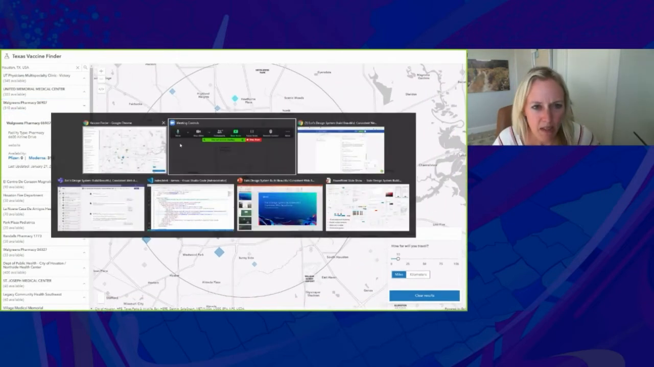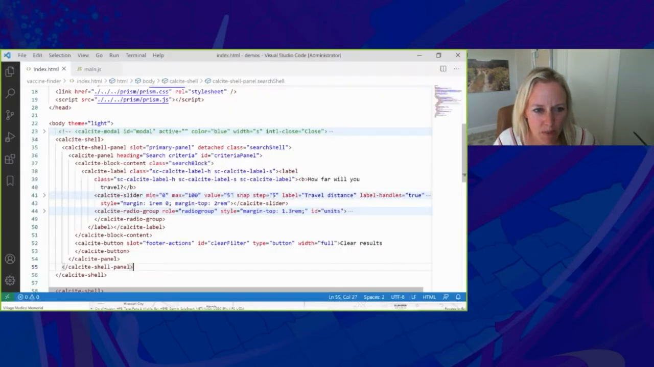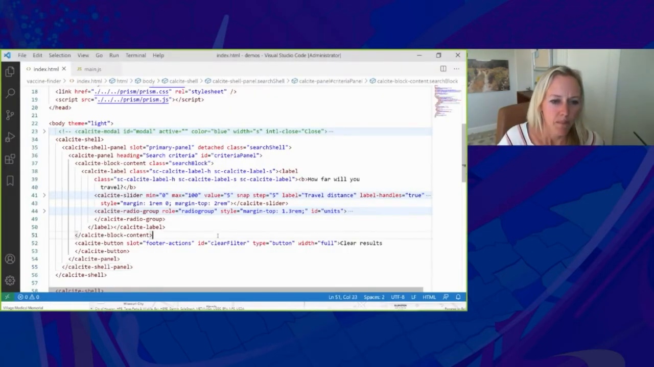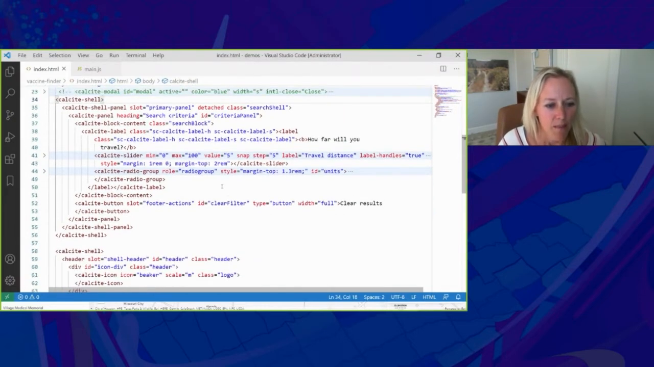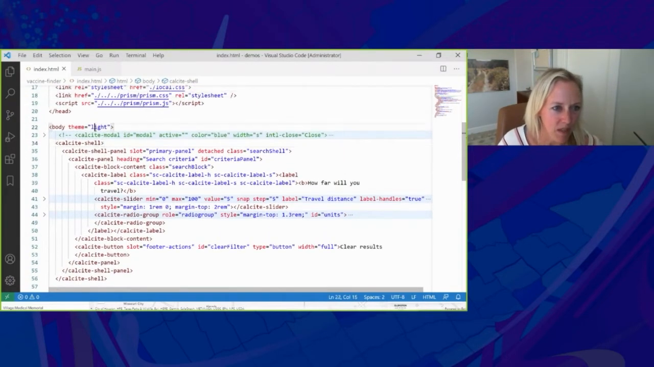So let me show you how this is all put together. And hopefully everyone can see my screen with this size font. This is just the basic HTML that is putting together the app. You can see here that I'm using the light theme. The panels are the shells here, and the panel is what helps manage the UI layout.